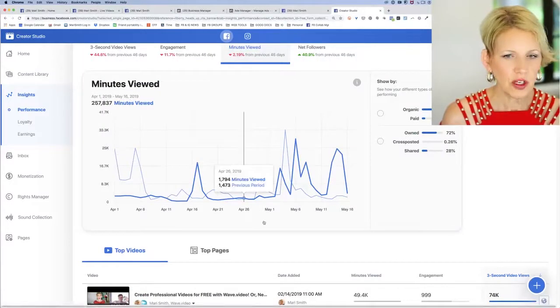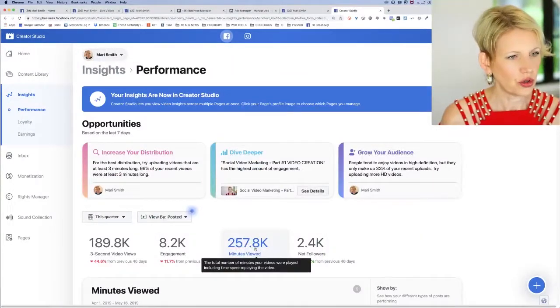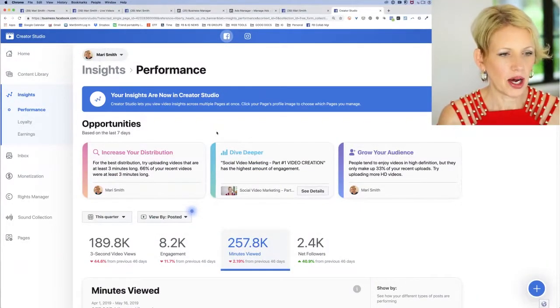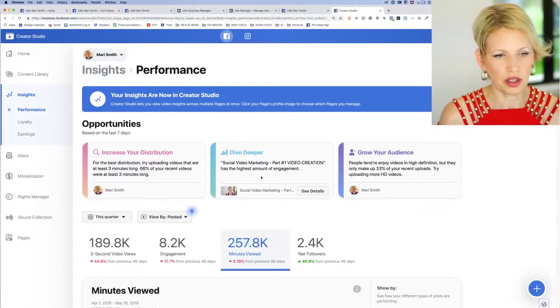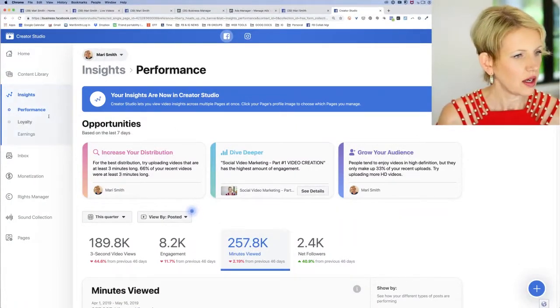And the thing is that Facebook's looking for you to be able to gear up to monetize your videos. And it's going to show you some tips in here too. Increase your distribution, dive deeper, grow your audience.